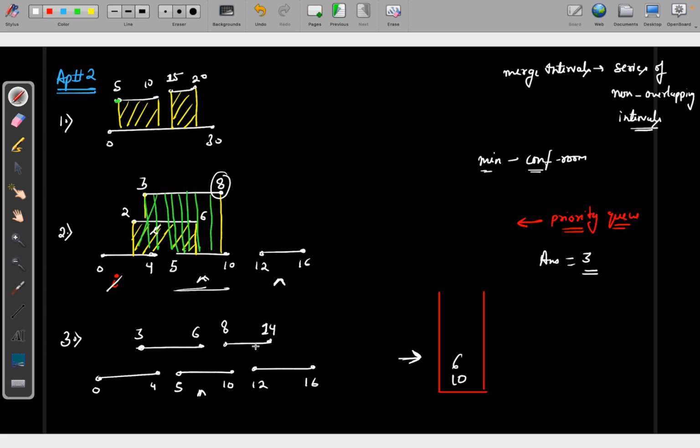Okay, now I am getting a new meeting that is starting from 8 to 14, right? So 8 is greater than 6, the earliest ending time. Yes, so this meeting will end and I will push the 14 here, right? So I will push 14 here, and again it will sort itself, so 10 comes at the top and 14 will come at the bottom.